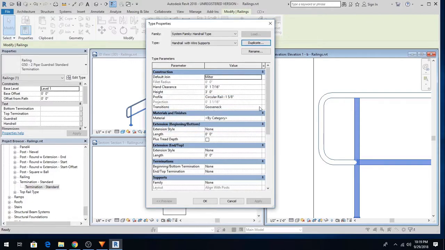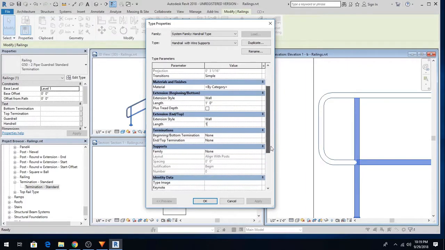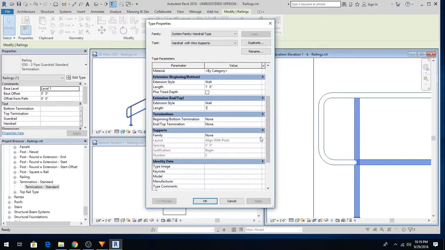Okay, we're going to stick with all these settings except for the transition. We're going to turn it into a simple transition. Our extension style, we're going to turn it to the wall. It's going to go 1 foot. And the terminations we're going to leave alone. Now the supports, we're going to choose the metal circular wire, which is already aligned. We're going to choose align with post, but as you see, it's not going to, actually let's try maximum spacing. We're going to put 5 foot in here and see if we have better luck with that.